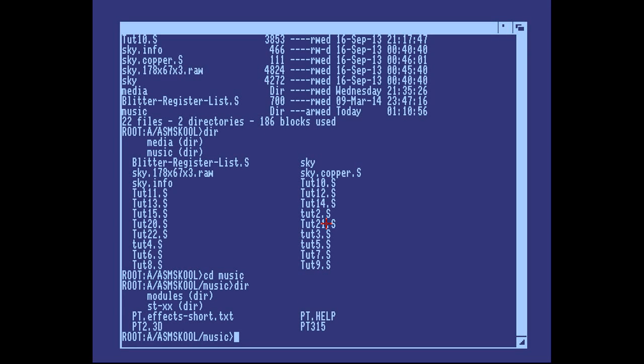You should create a directory or a drawer in Workbench called modules. You do that in CLI, which I'm using, by typing make dir modules. This is the home directory for your songs. In tracker terminology, they're called modules.